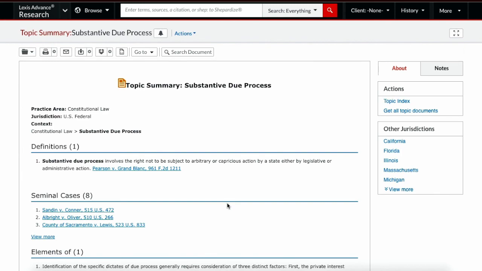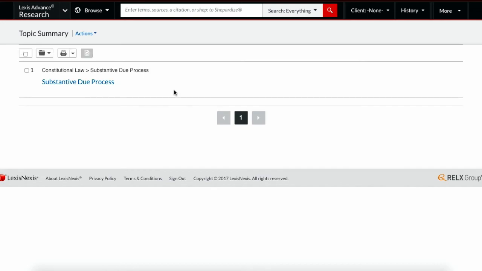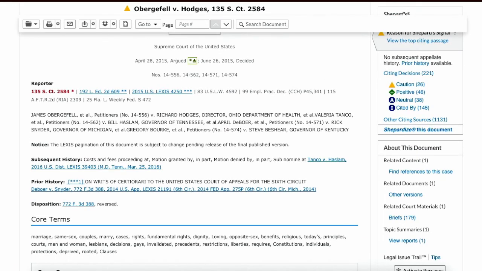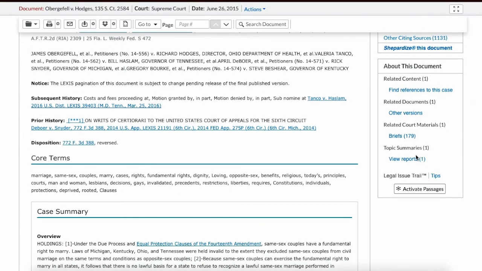So all of this is in one document, and if the opinion talks about more than one topic, then you're going to get multiple links to topic summary reports from the opinion itself. So it's a really helpful resource because it's going to explain a topic and give you links to lots of other relevant information. And it's going to be on the right-hand side under About This Document.